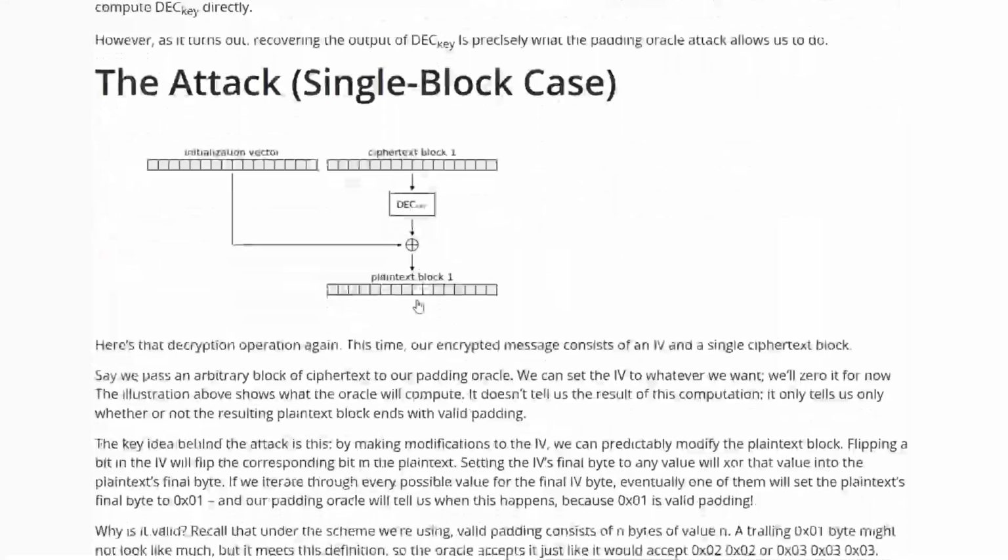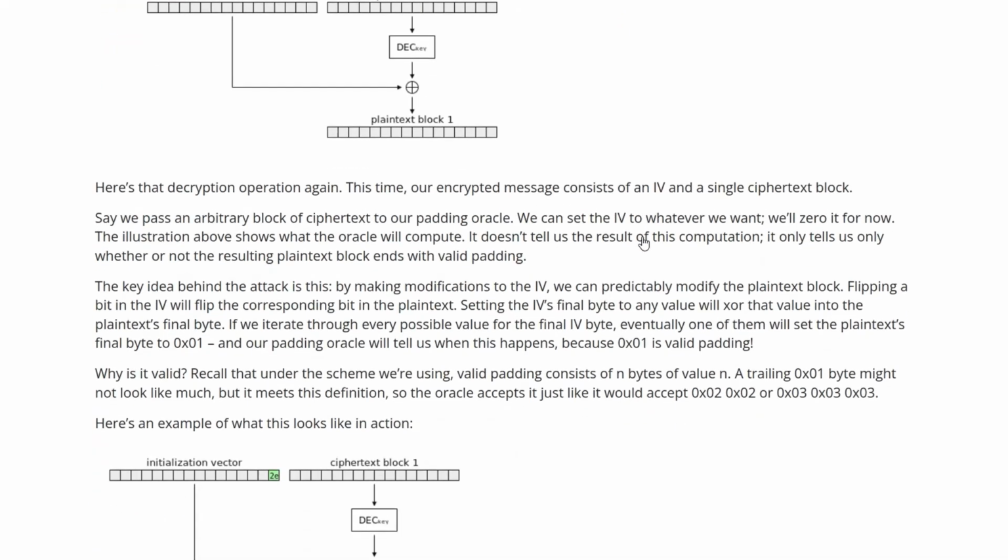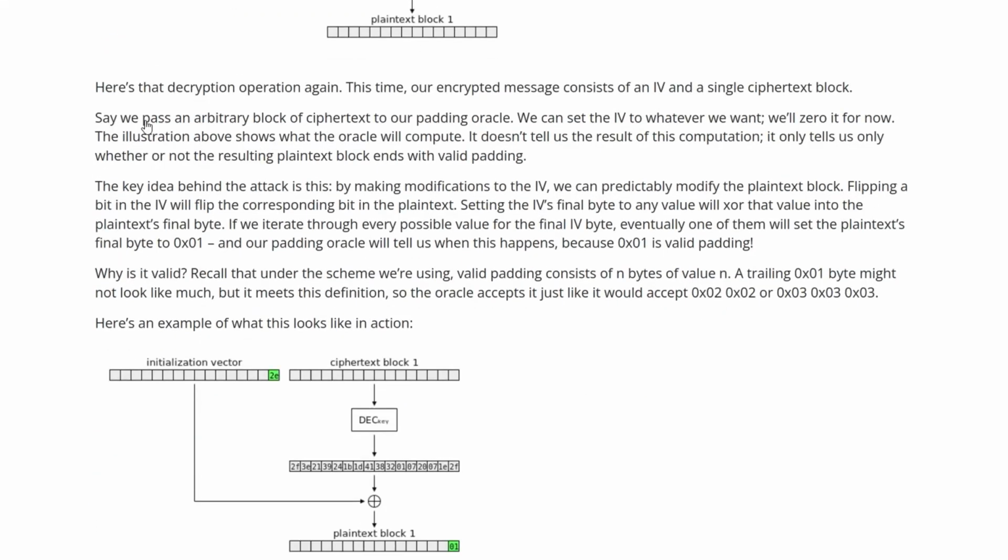Let us go down to the attack, the single block case. So they've simplified this to a single block just for the example. And yeah, let me just read through this. It says, say we pass an arbitrary block of ciphertext to our padding oracle. We can then set the IV to whatever we want. So we'll zero the whole IV to begin with. And we will start with the plaintext. We'll start with a block at the end.